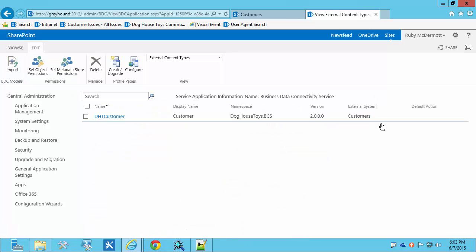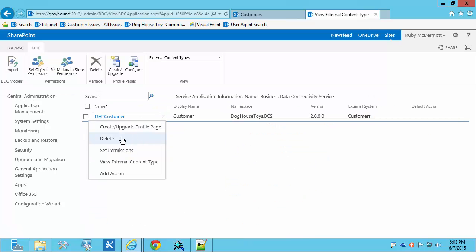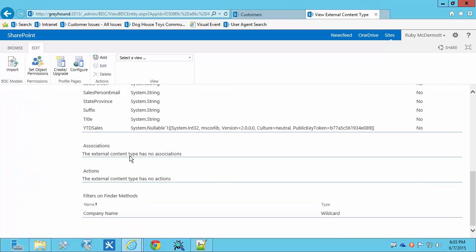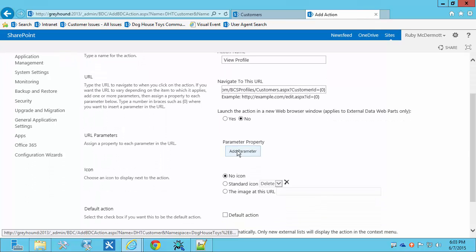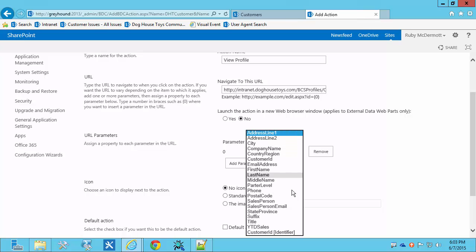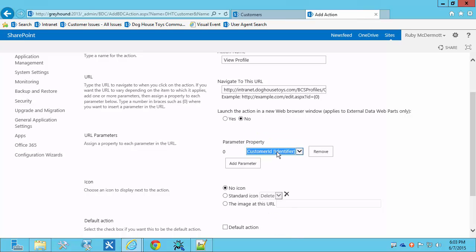So I'm going to go back into Business Data Connectivity. I'm going to open up my customer. And down here under Actions is where I need to add an action. So this action is going to be called, well, I don't know, how about View Profile? And I'm going to navigate to this URL. Now the URL is the one we just created, but notice right here it says curly brace 0. If I do curly brace 0, it will automatically take the parameter, one of the many properties of my custom entity, and pass it right onto that BCS profile.